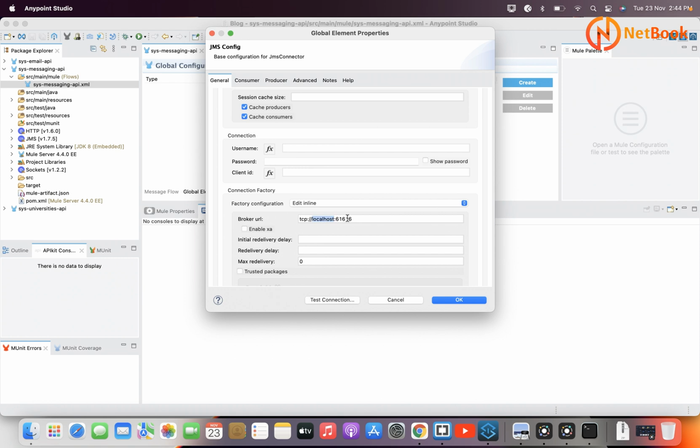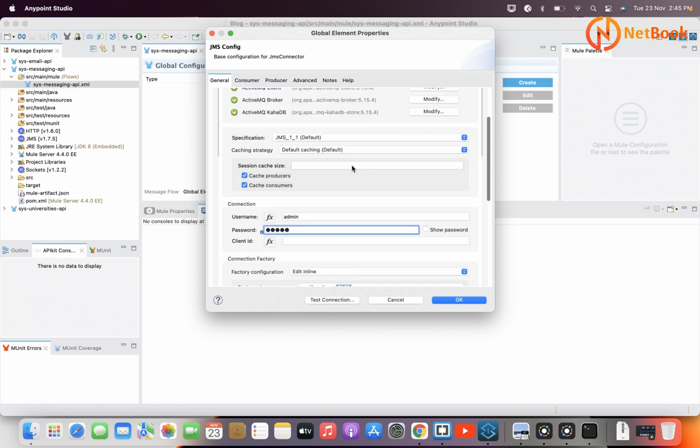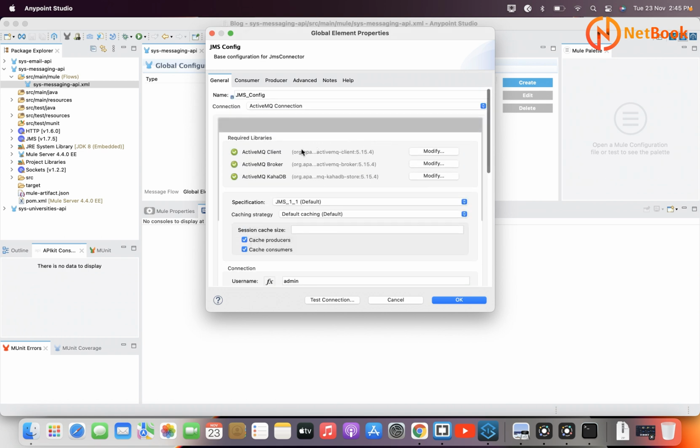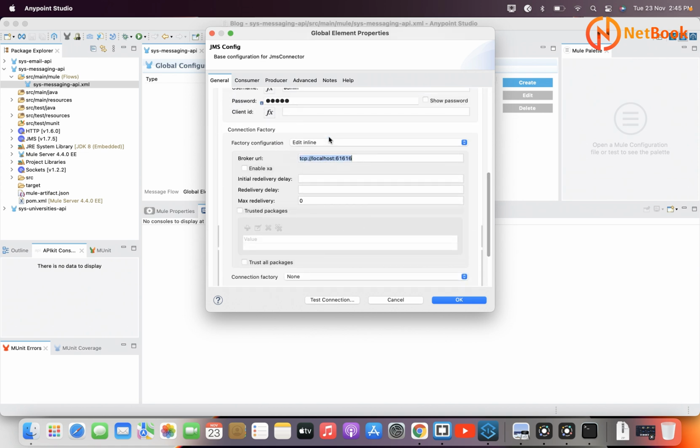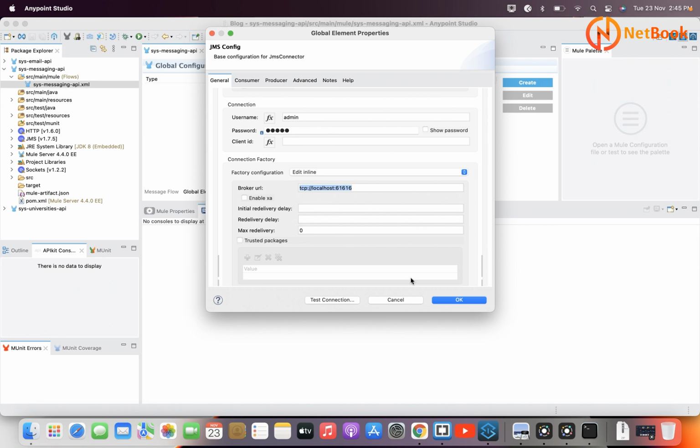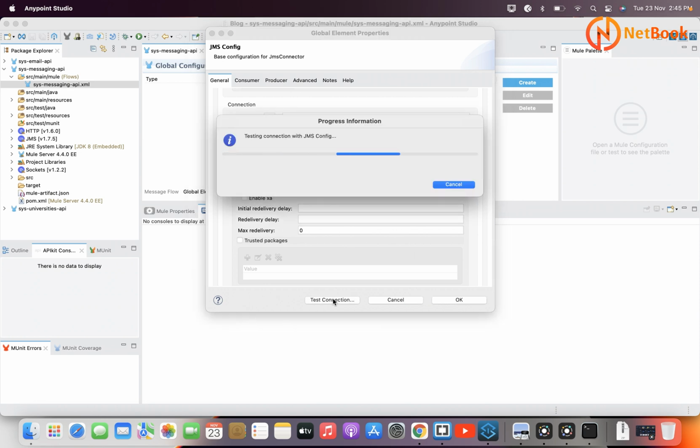So I have given localhost and the port number for the TCP. And if you have a username and password, you can provide them over here. I'm providing my username and password over here. That's it. Mainly you need to configure these libraries, provide the broker URL, and provide the username and password over here. Click on test connection if you would like to test the connection, whether it is successful or not. If you have provided all correct details, it is going to give success.